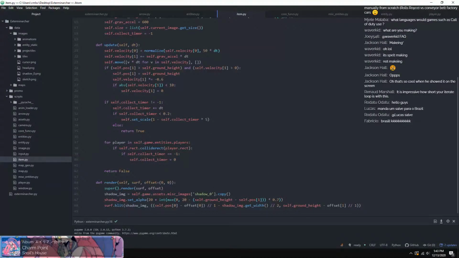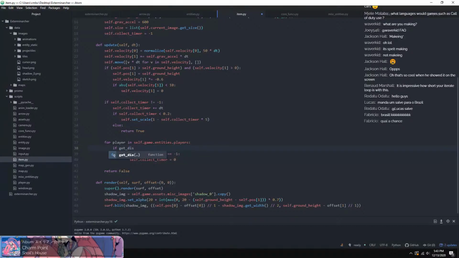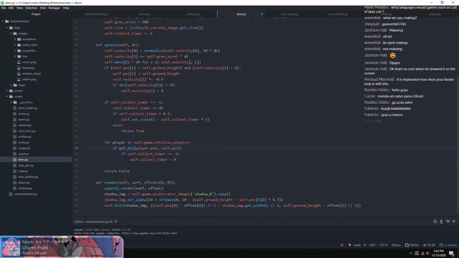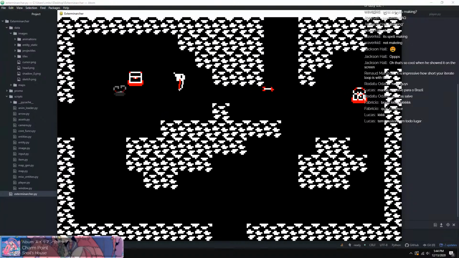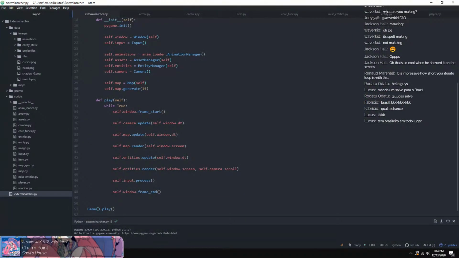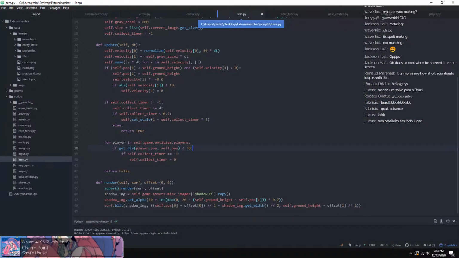where's my hello? Right, so if get distance of player dot position and self dot position is less than 30. Let's see if that's good. I collected all of them right off the bat. The lids are doing something funky there. Need to figure out why. Something I just did broke them.